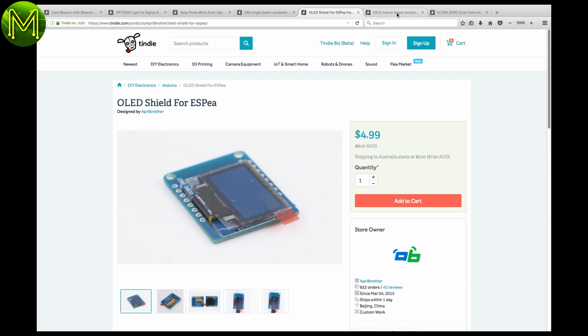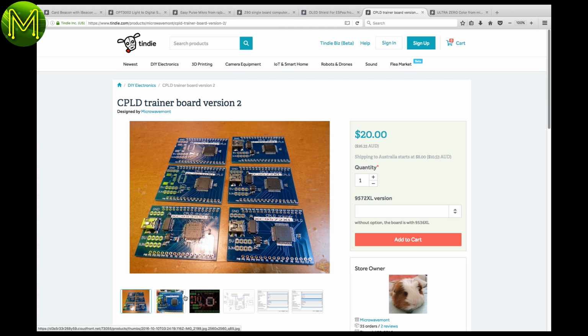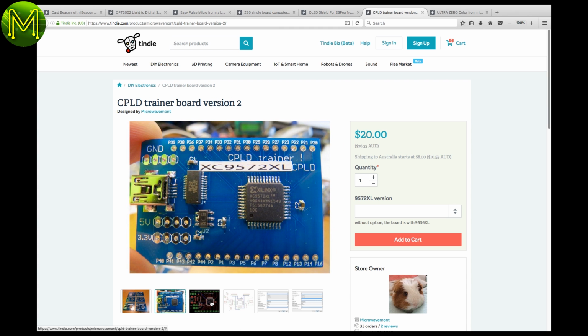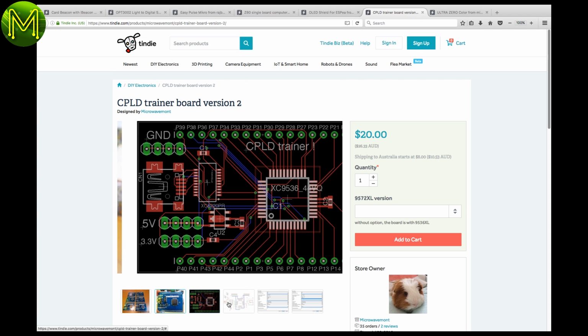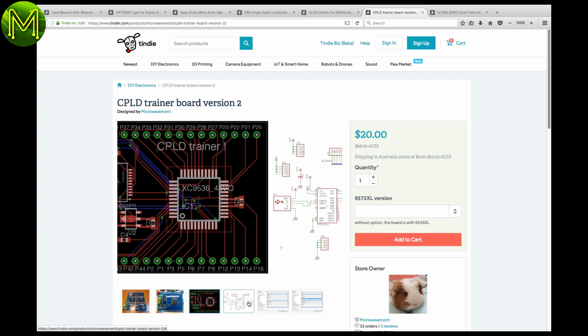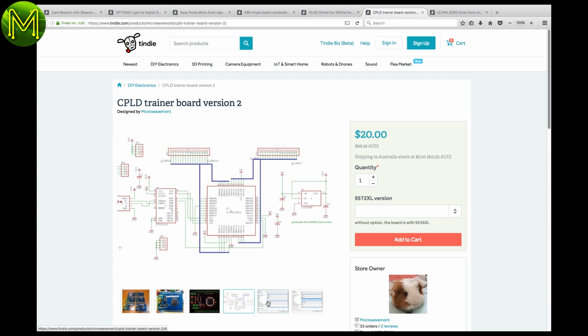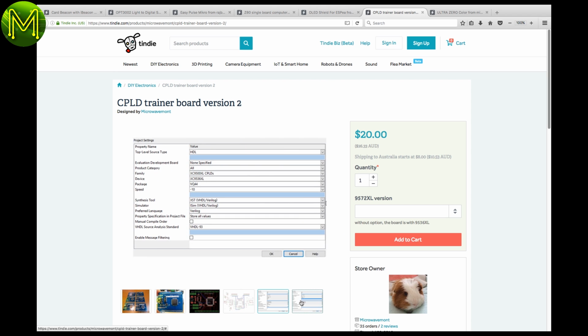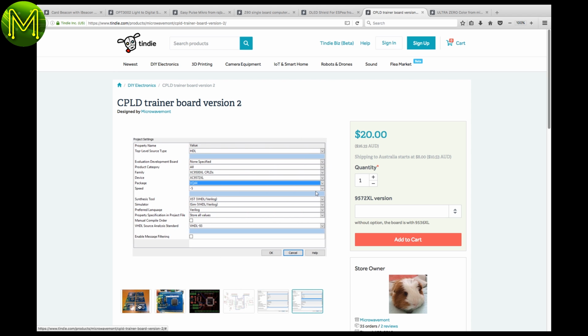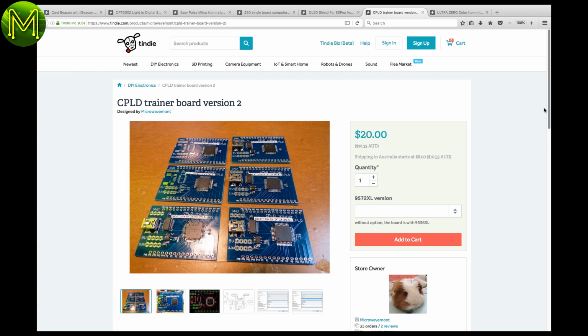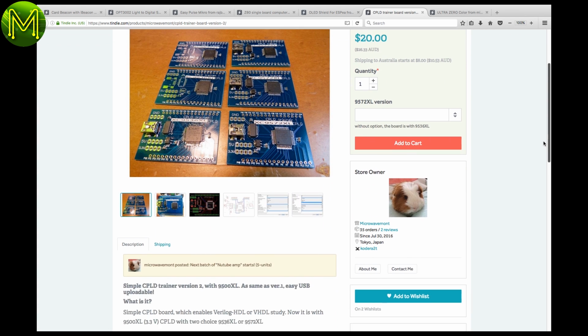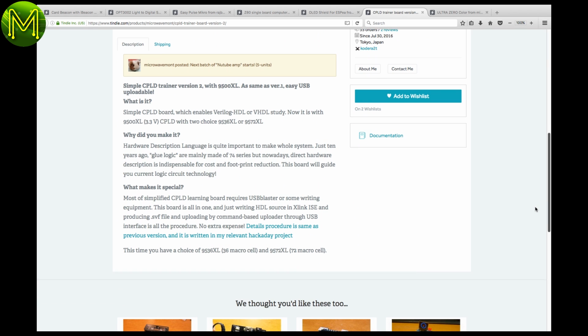Want to get into CPLDs? This training board contains one of two chips, either the Xilinx 9536XL or the 9572XL chips. A CPLD is a sort of cross between an FPGA and standard discrete logic. It contains programmable logic gates like an FPGA, but the big difference is that it contains onboard memory, so is often used to bootstrap an FPGA.